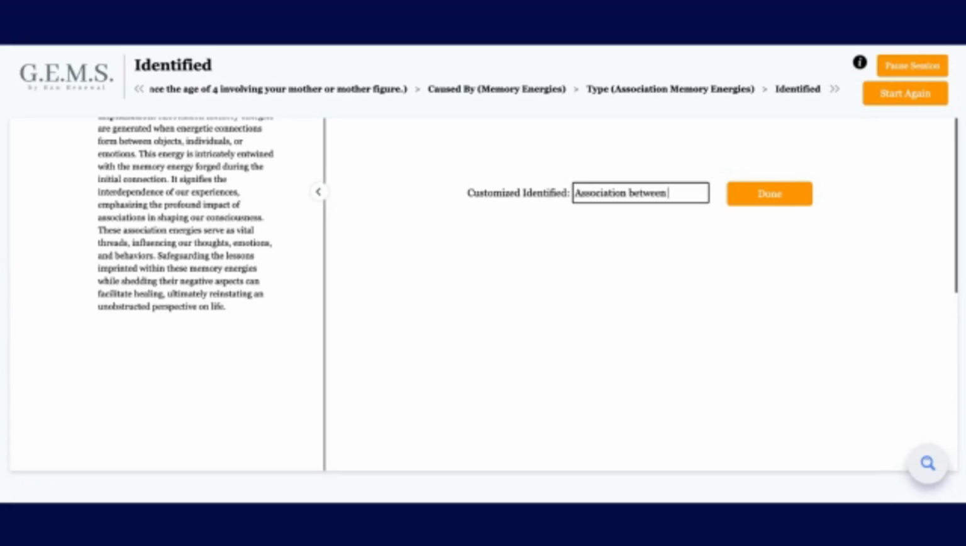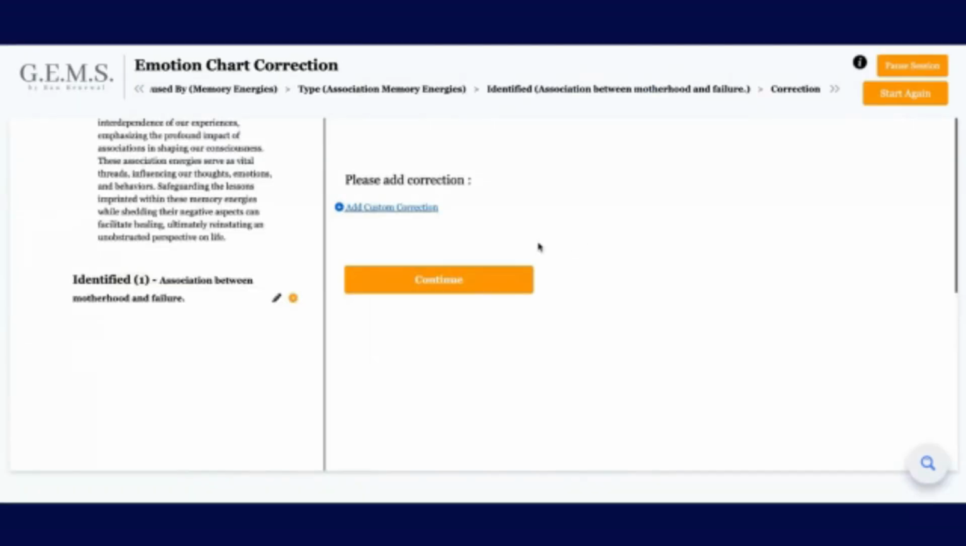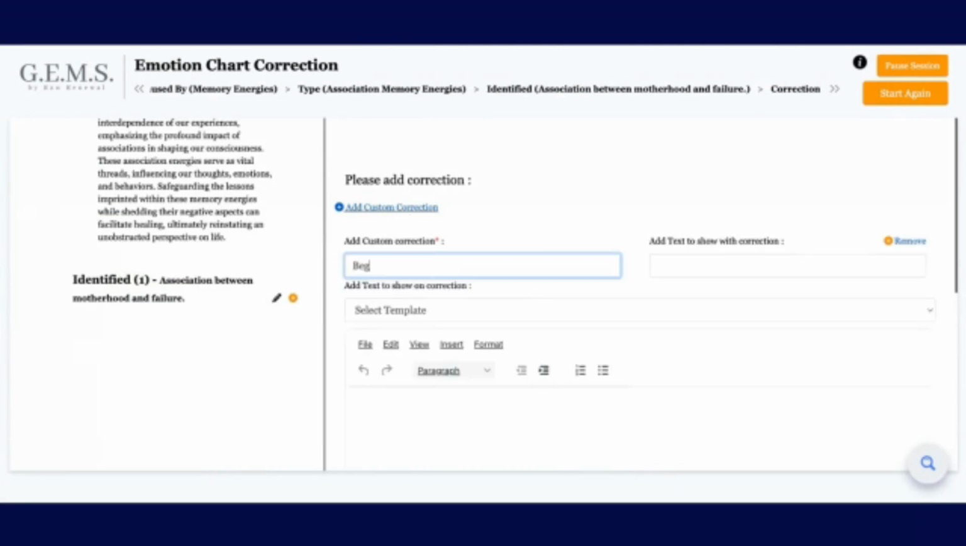So this client has an association between motherhood and failure. This is caused by that association. All right, so here we're back at a customized correction. So we can identify a custom correction. We can enter that here.